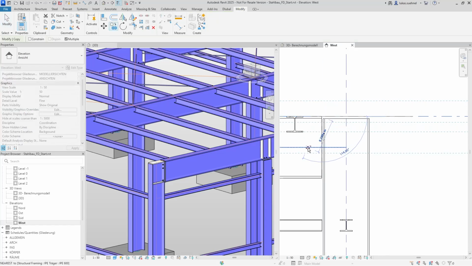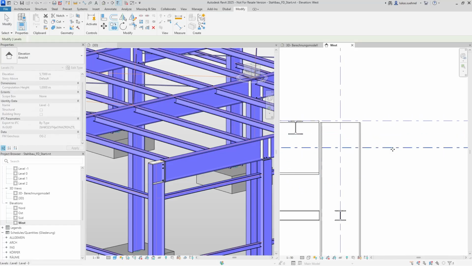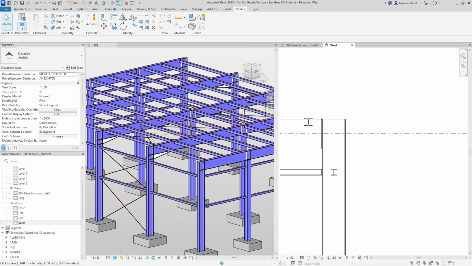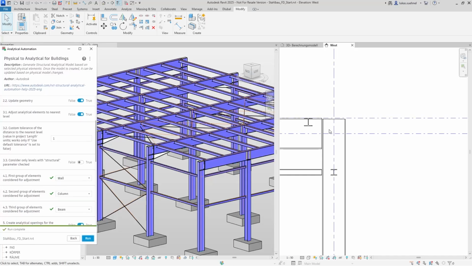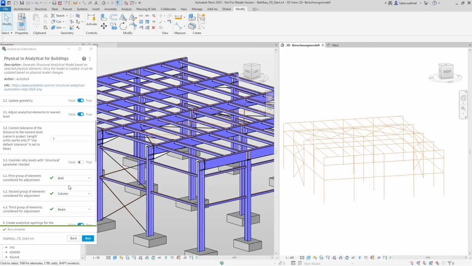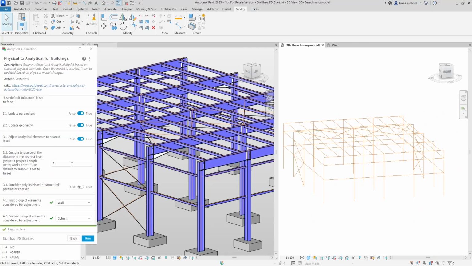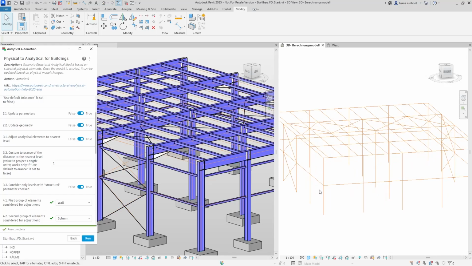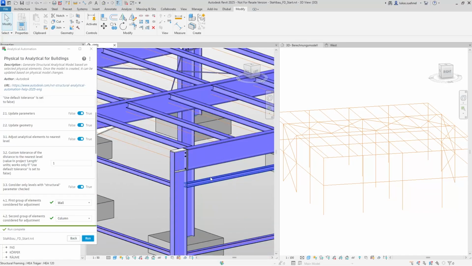Copy it into the, that should be the center of the beam. Rename it to level 2 structural and activate this option. Now, when I run the set it active, consider only levels with structural parameter checked. When I run it again, I expect all these members to move downwards slightly. Yep, this happened. We can also see it here on the left-hand side.